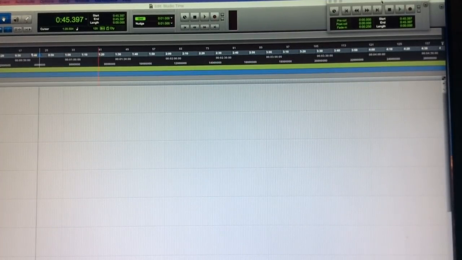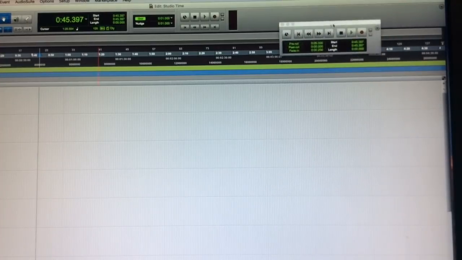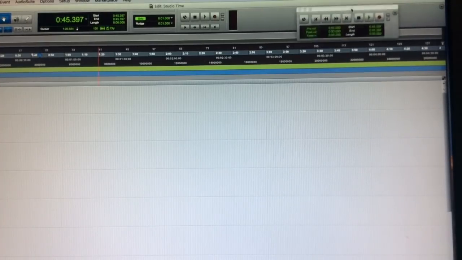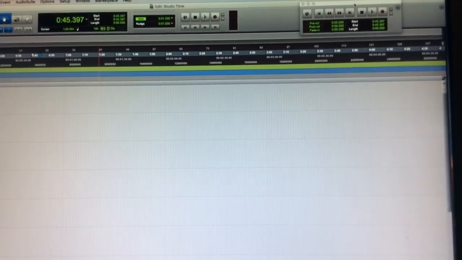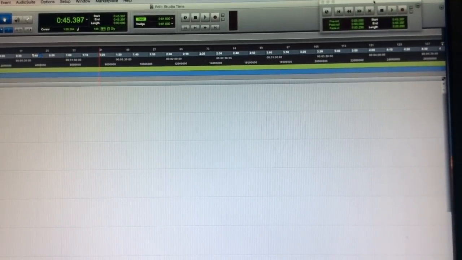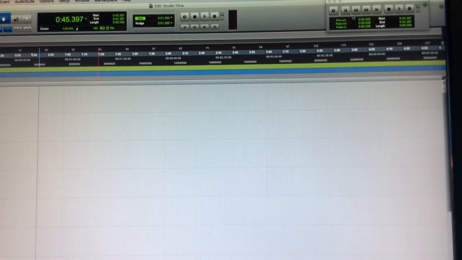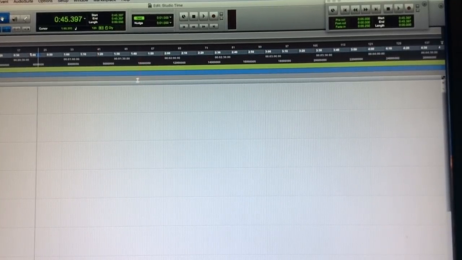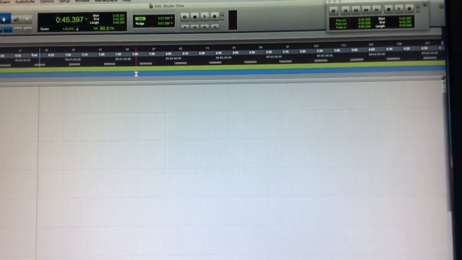First of all, we need the transport. This transport, it comes in handy. I would like to see that in the MPC software. All right. And what I'm talking about before about the punch in.